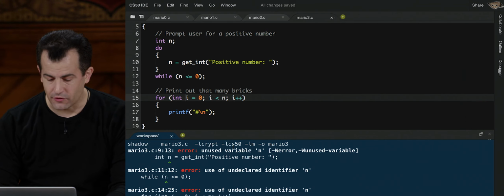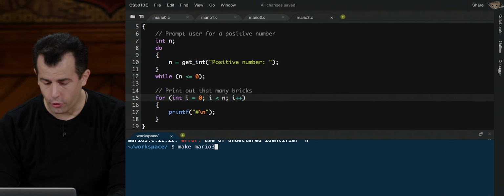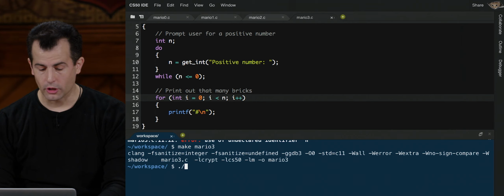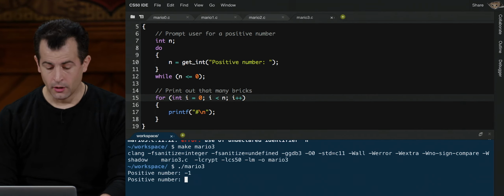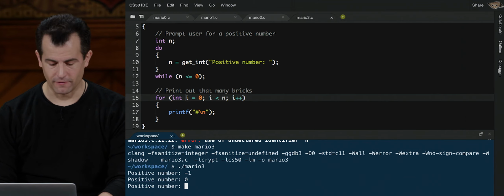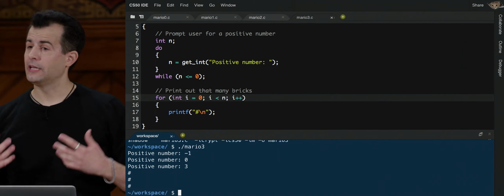So let me go ahead and save this and do make mario3. Hold my breath. Good. It actually worked. ./mario3, positive number. I'm going to give you -1. OK, I'm going to give you 0. Or fine, I'll give you 3. And now it actually cooperates.